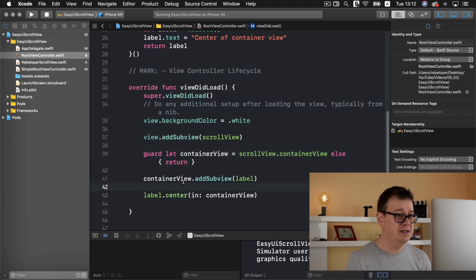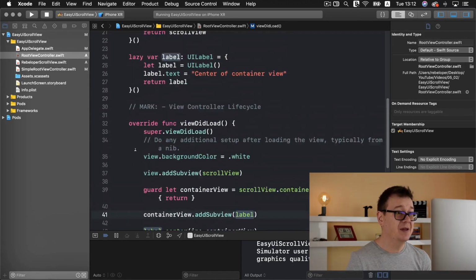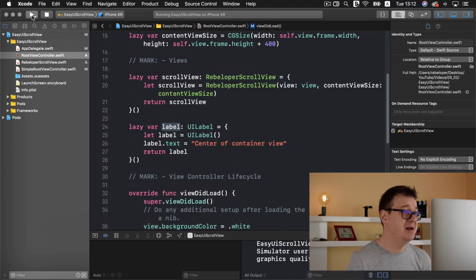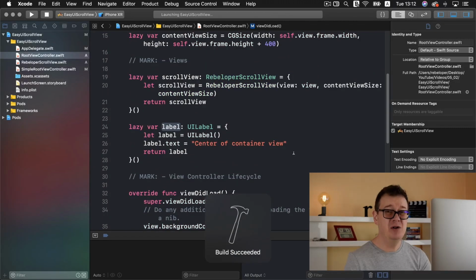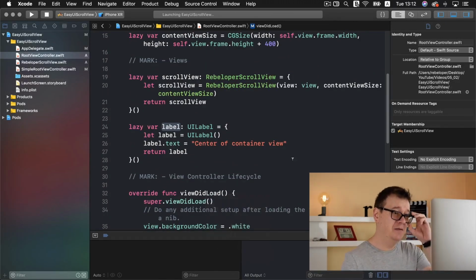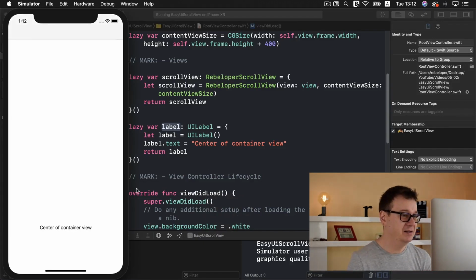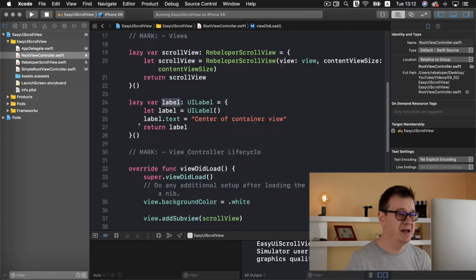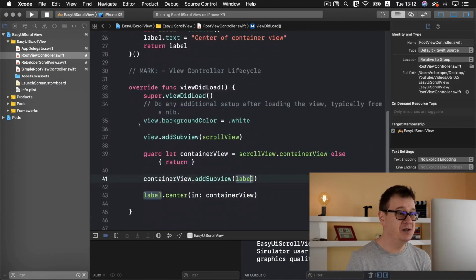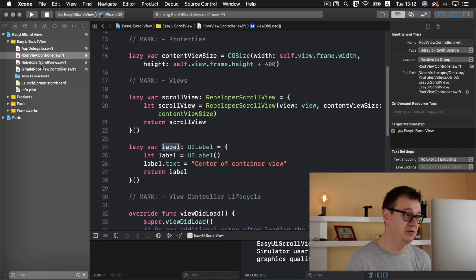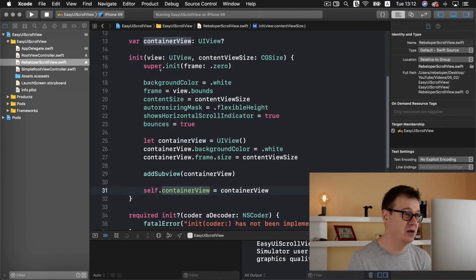And there we go. We just need to add our label to our container view and center it to our container view. Now, that is it. Let's just build and run, and I will give you a final tweak after we have tested this out. There we go. Nice, really nice. It works. And we have added just a few lines of code. Of course, we do have our Rebeloper scroll view.